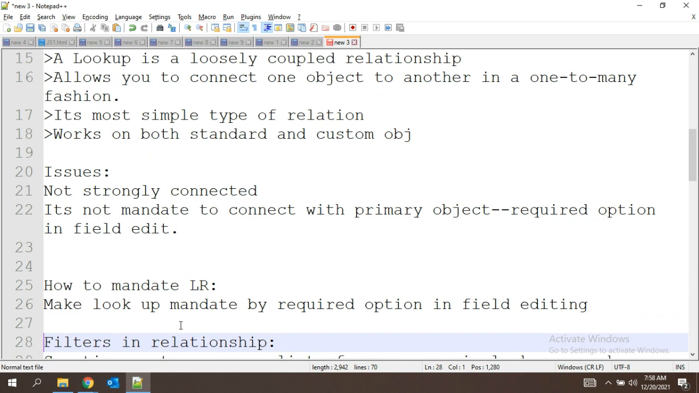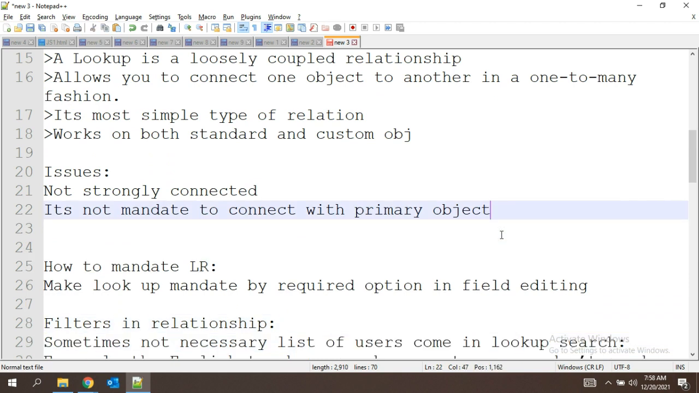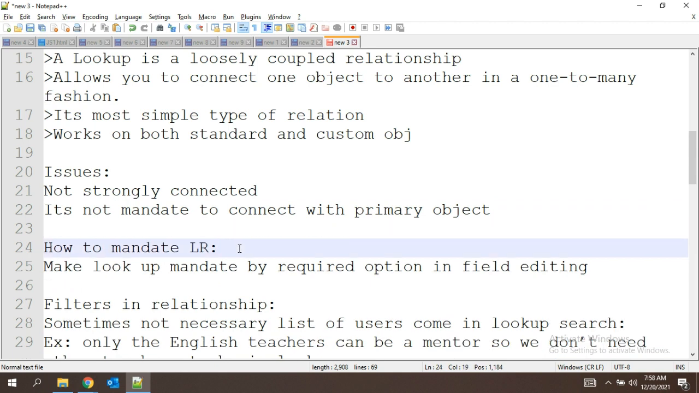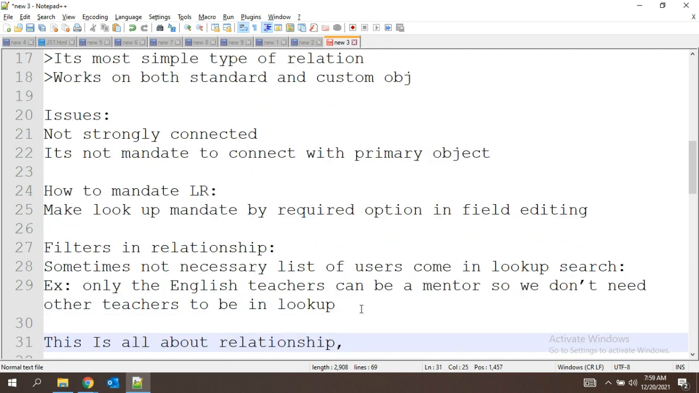Here I have already noted how to mandate the lookup relationship. Make a lookup mandatory by the required option in field editing. And filters in relationship, we already saw that sometimes it is not necessary for the whole list of users to come up in the lookup search. Like we discussed, only English teachers can be a mentor. So we did it. So this is all about lookup relationship.